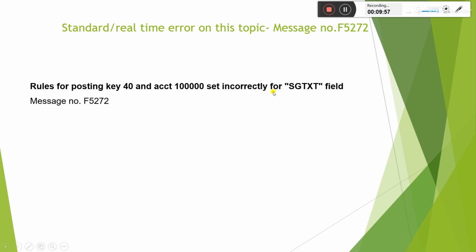That is the reason the message will not change. The message number will remain the same for any of the fields also. This time it is talking about a text field, but it could be the assignment number, it could be the profit center, anything. That will be changing, but this is a standard error in SAP. Okay, it will always generate this message only, F5272.